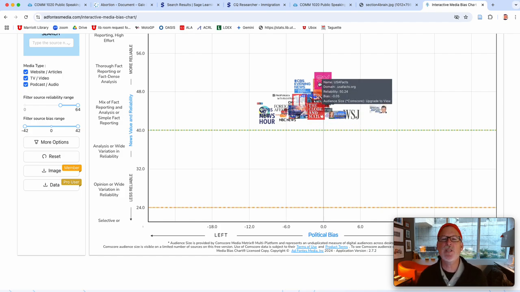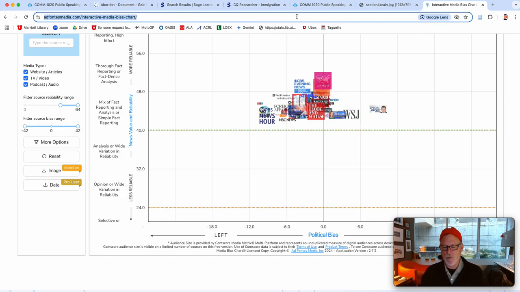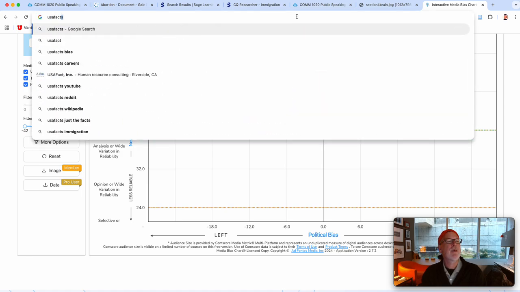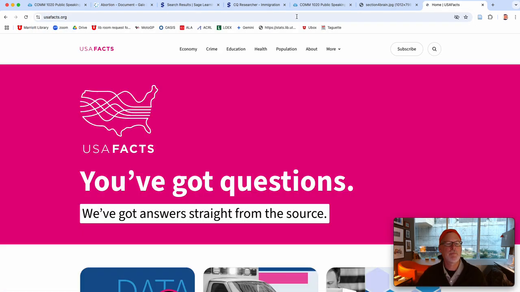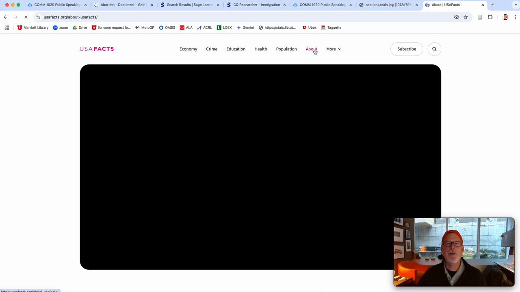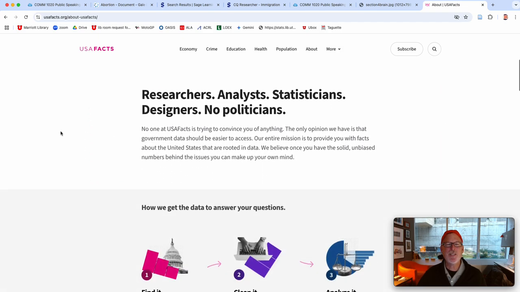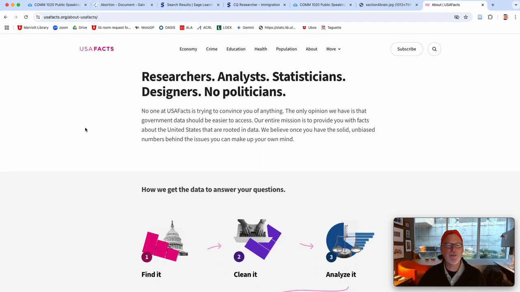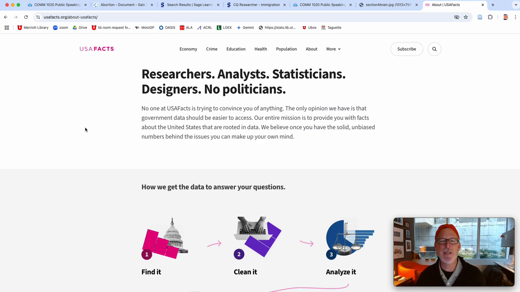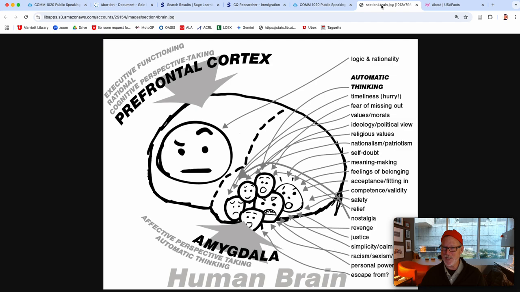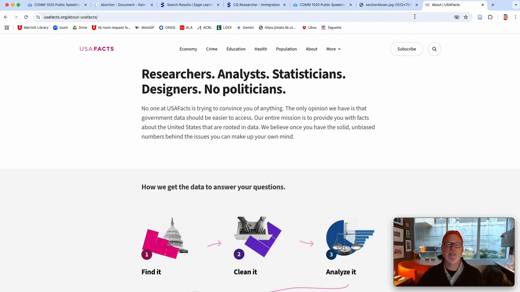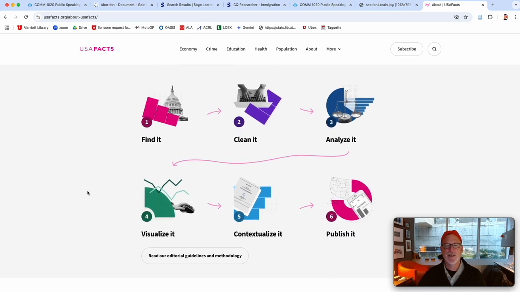But at the top is usafacts.org. So let's see what we've got. Who are we? I don't care what they have to say. Oh, it's Steve Ballmer. I heard about this one. He's annoyed with everything, and so he's doing everything data-driven. So this has kind of been hyped up recently. But again, where's my amygdala? Think about your amygdala. If you're freaking out about something, it could be that they're trying to say something that's biased.